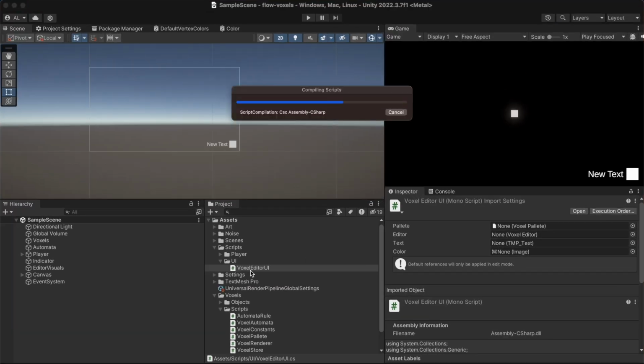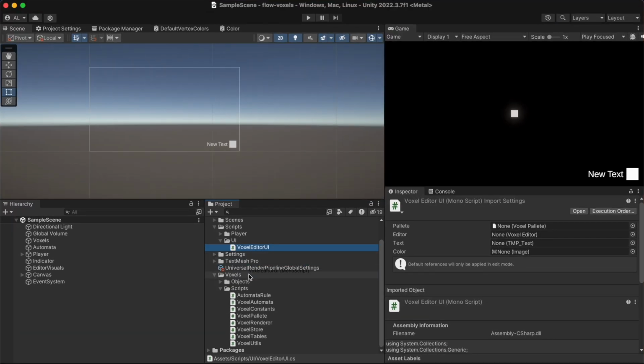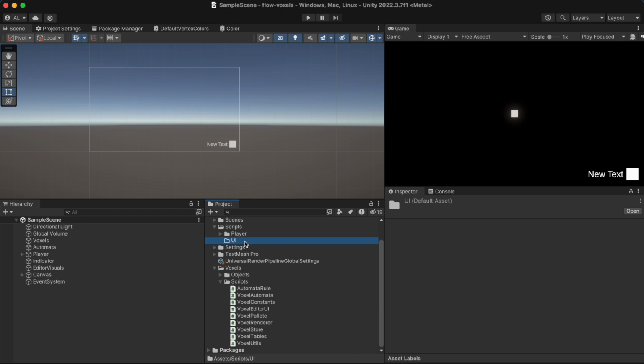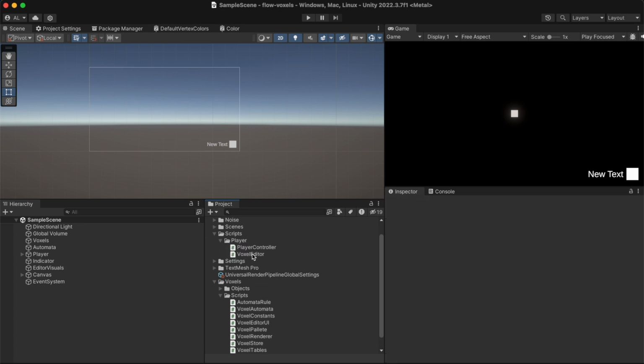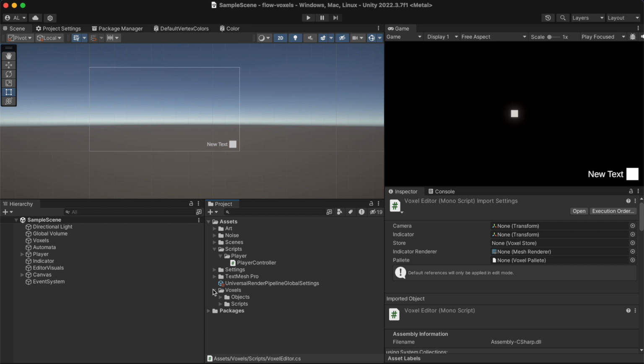Alright, now I don't want to hold this in the scripts folder since this is actually part of the voxel system, so I'm going to move this down into the scripts folder of the voxels. I am also going to delete the UI folder, and we're also going to take the voxel editor and move it down here into the voxels folder under scripts. Alright, so renaming and moving of classes is done.